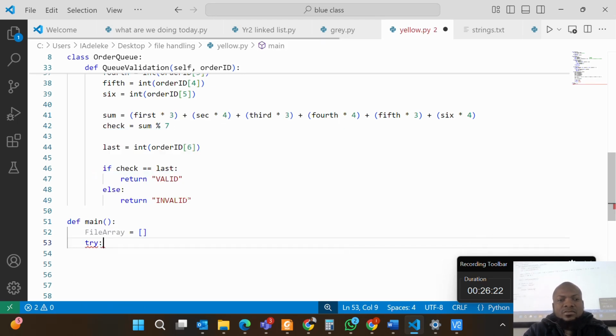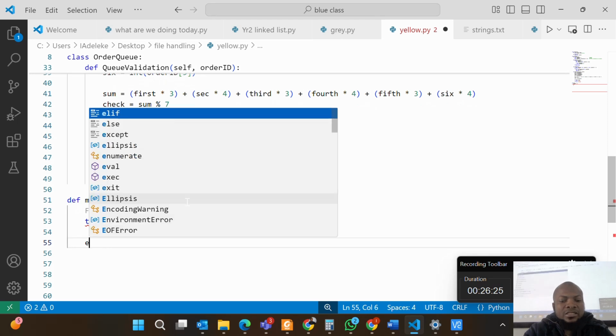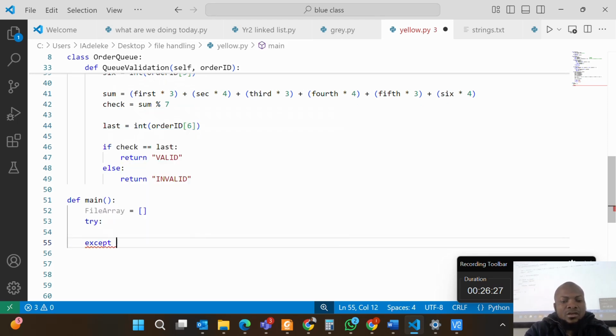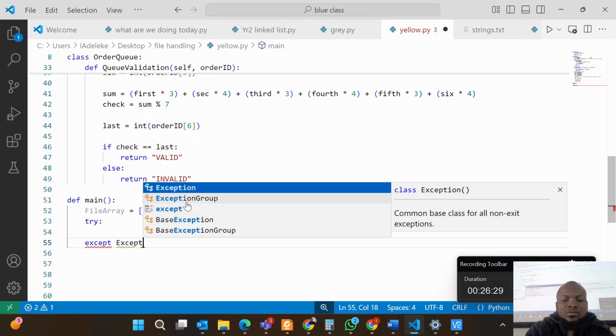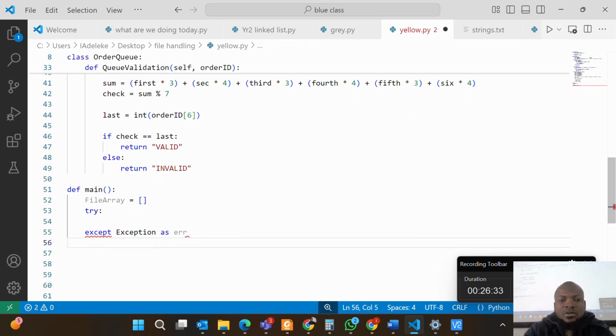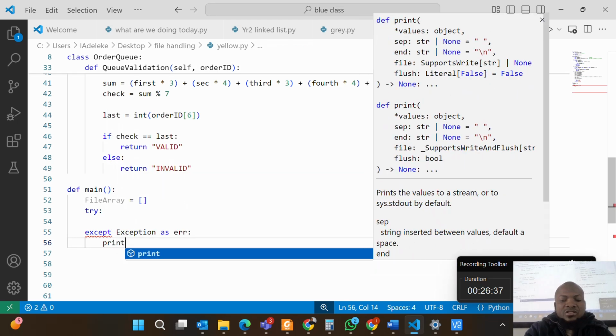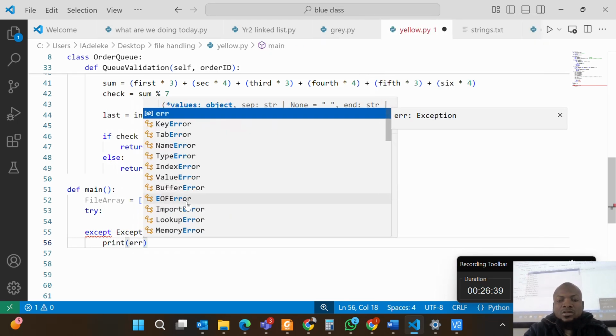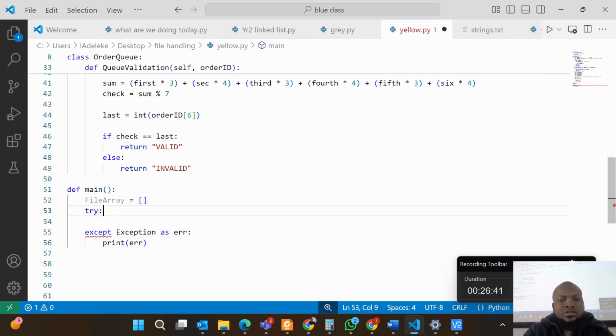Try, except, exception as error, then print error. Then I go back and write try.